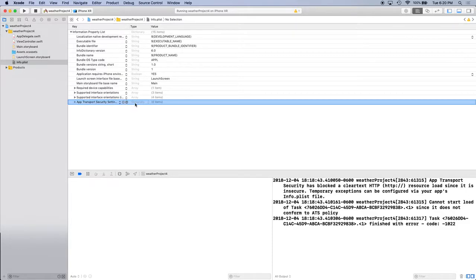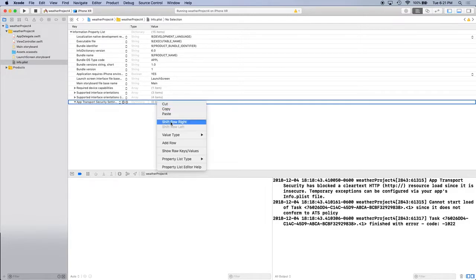And it's a dictionary, so I have to go into the dictionary, and again, even I'm confused about how you get into the dictionary. There's one item in the dictionary, so I want to expand this, and then I think I can get into the dictionary. Yeah, there's no items, but I can add a new item.